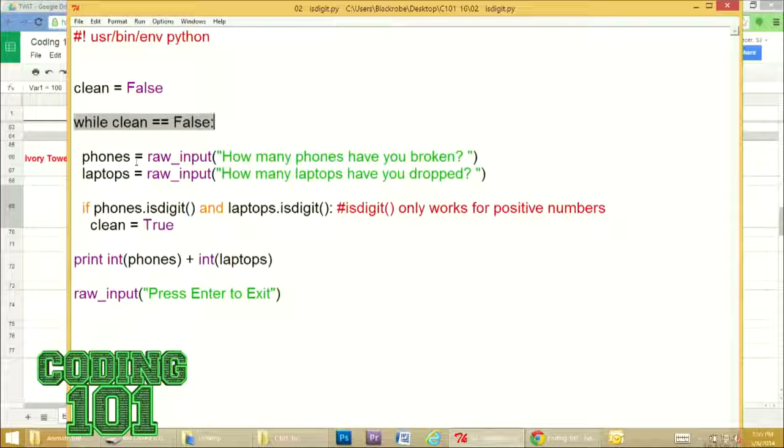Now this if statement uses the isDigit function to say if the variable of phones is a digit, and if the variable of laptops is a digit, then clean equals true, which means the while loop stops. That totally makes sense. Then it goes on to the next line, which just says print, and we use another function called int, which turns it into an integer, to make sure it's actually a number that it can play with. Phones and laptops, and there we go.